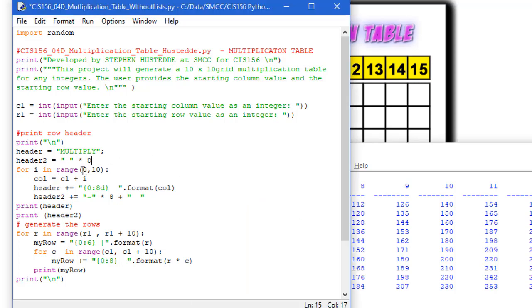Then I have a loop. The loop is going to go from 0 to 10, or 9 times. The ending number's value is going to be 9. And each time, I'm going to take my column value that I entered as the start, C1, and add I to it. And then I'm going to add that to my header row, one column at a time.